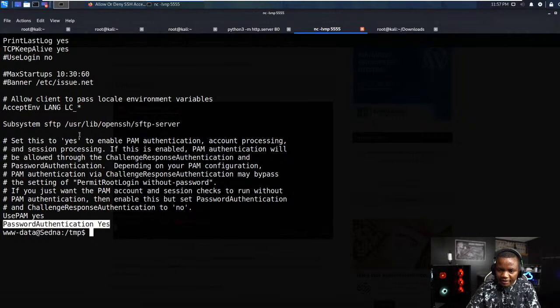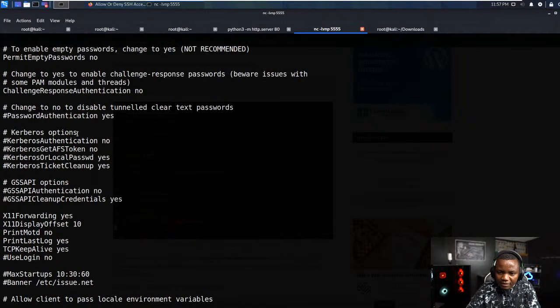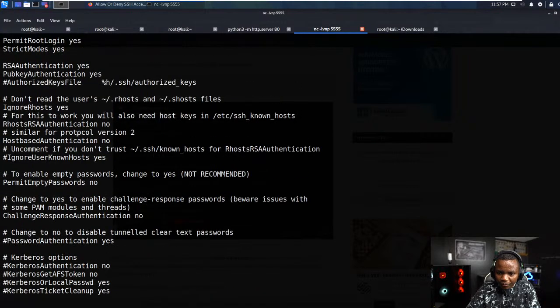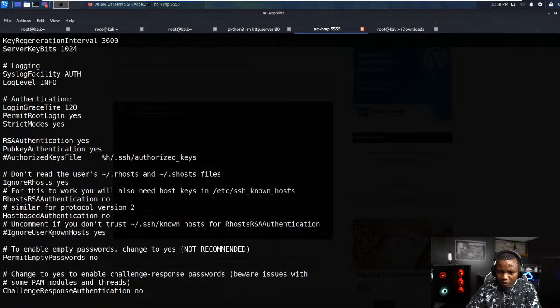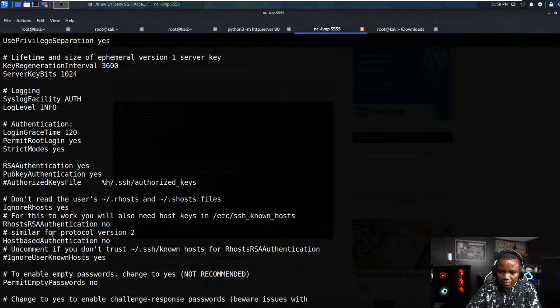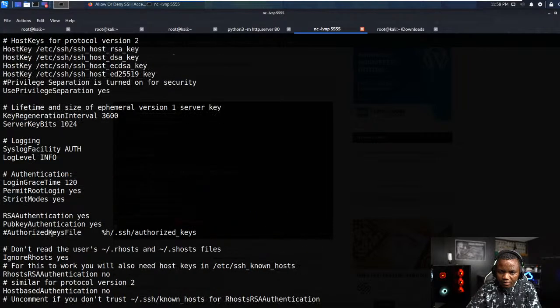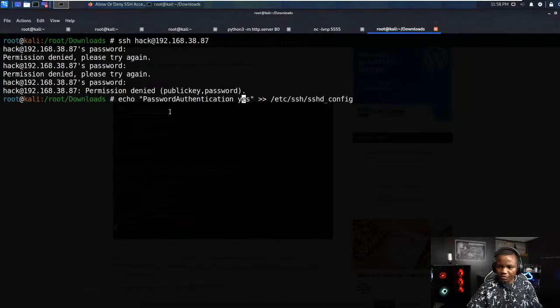Password authentication, I added it as yes. I think up here, was it somewhere as well? Yes. Password authentication was commented out. Change to disable, turn on clear text password. That was commented out. So that means that I should be able to SSH as my user now.